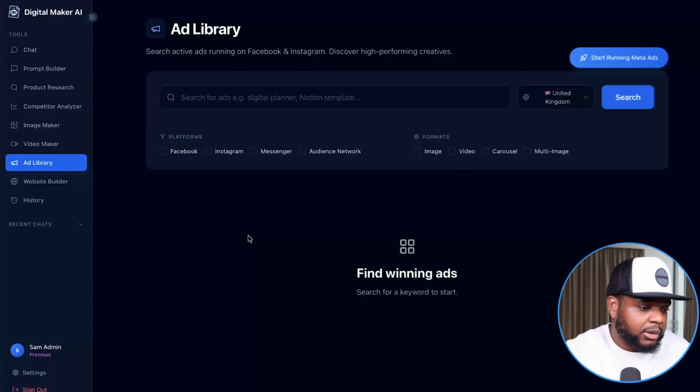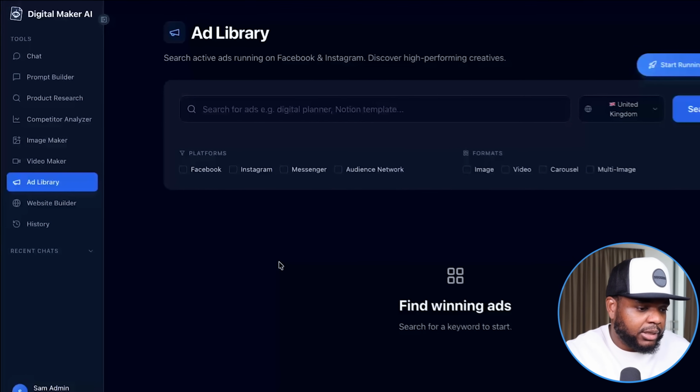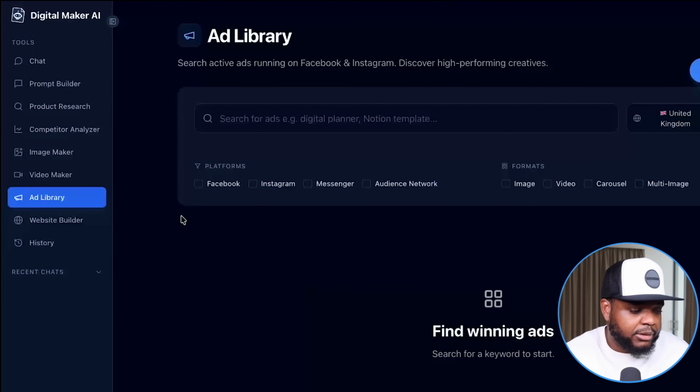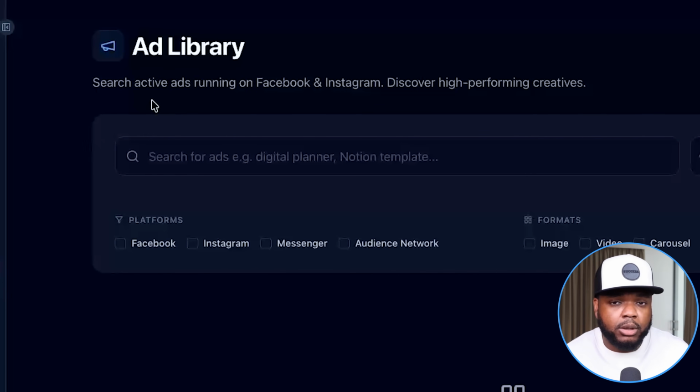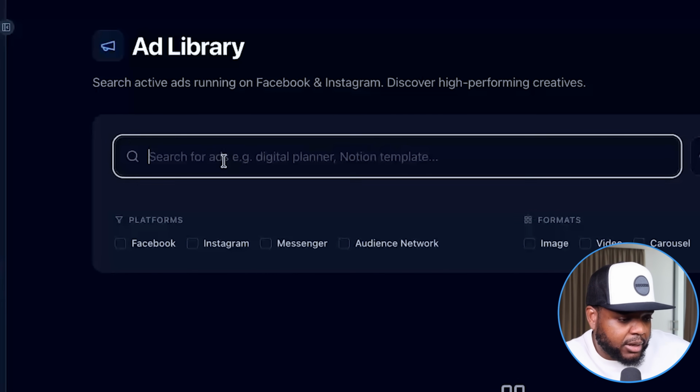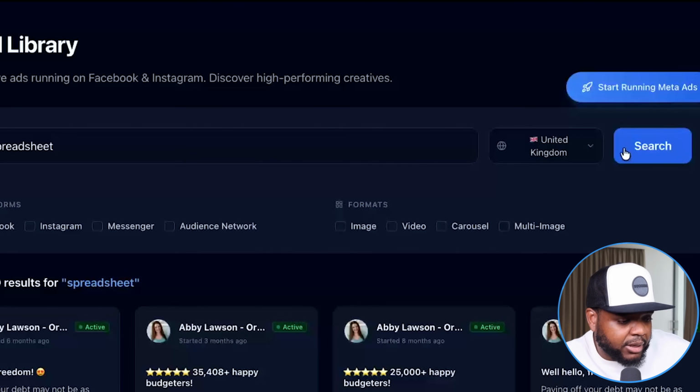Because as you guys can see over here, I've just logged into this tool called Digital Maker AI, and it's got this feature called Ad Library, where you're going to be able to search active ads running on Facebook and Instagram. So what I'm going to do is just type in a random digital product. I'm going to keep it very simple, and I'm going to type in spreadsheet. I'm going to leave it on the United Kingdom, and I'm going to click on search.